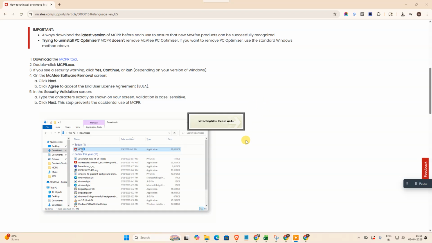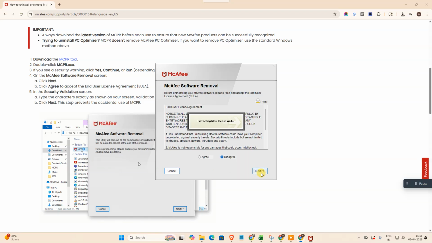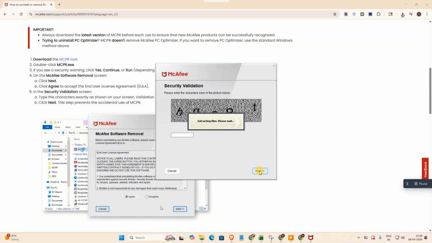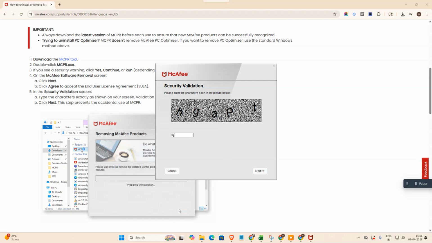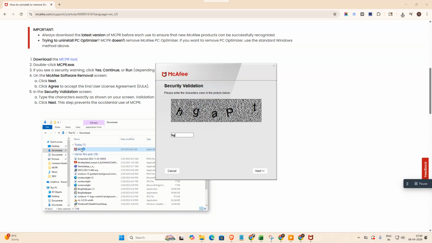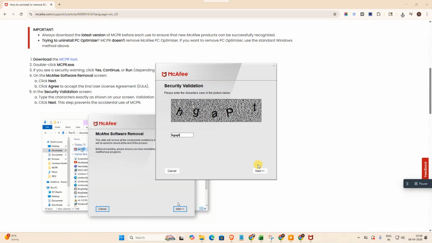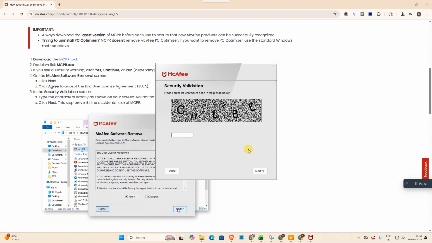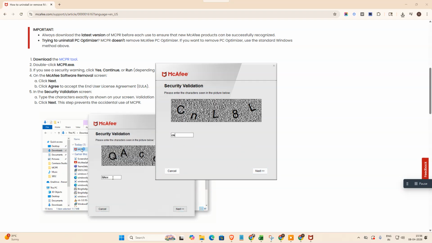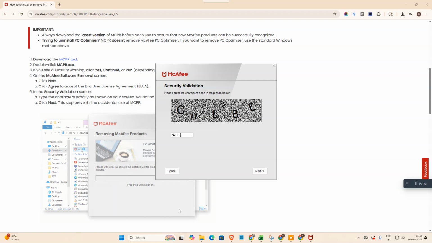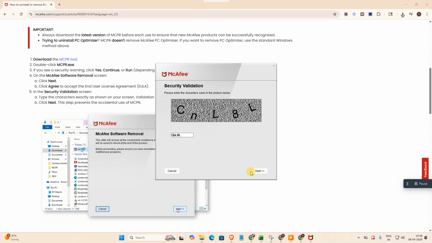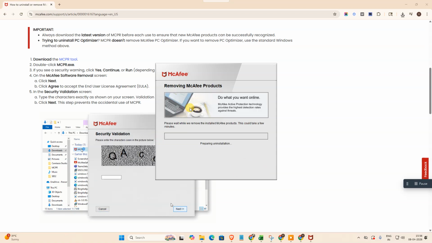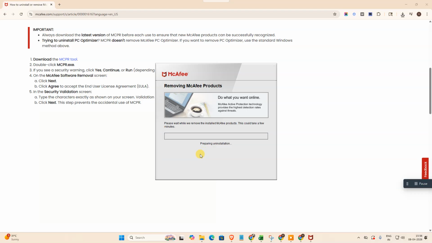You need to agree to it. Then just put that code here to uninstall it. Okay, it was wrong. Let me try again. Okay, it's downloading now. Wait for a few seconds.